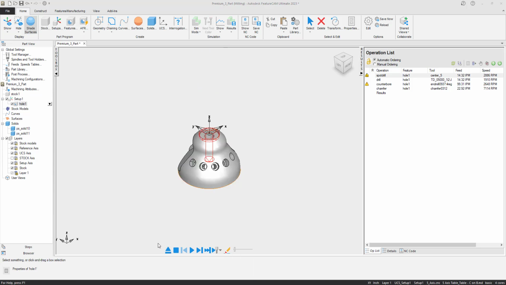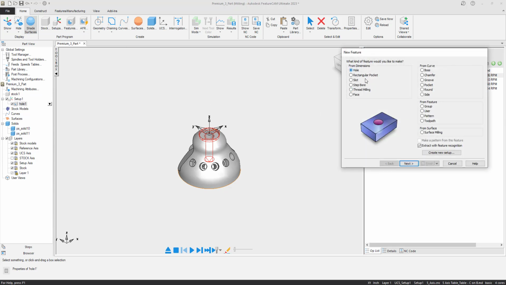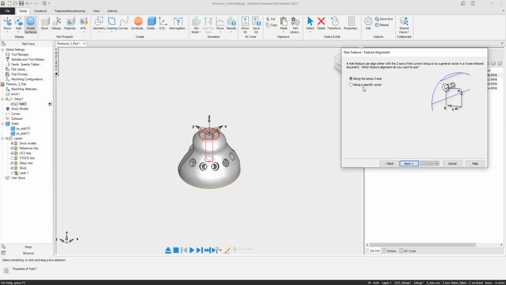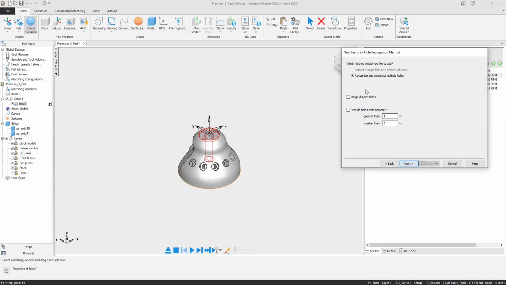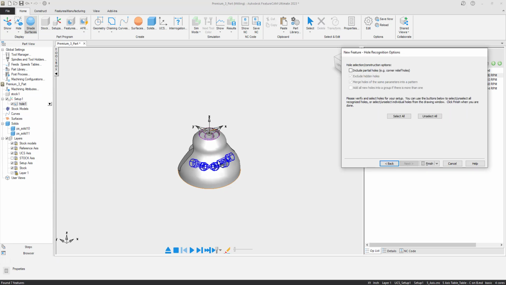So let's go ahead and do the other holes along the other vectors. I'll simply go back to Features. I'm going to keep it on hole. I'm going to go along specific vector, and I want to select Recognize All Holes. If this is not selected, you need to select it, and then when you hit Next, it's going to recognize multiple holes. I will hit Next one more time, and you can see that it grabbed all the holes.